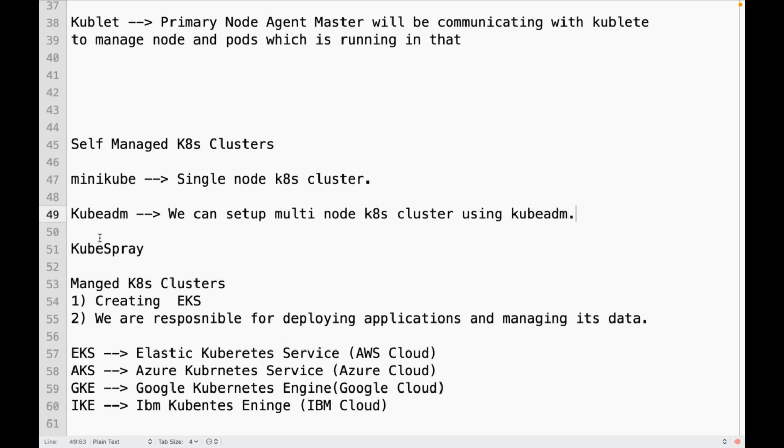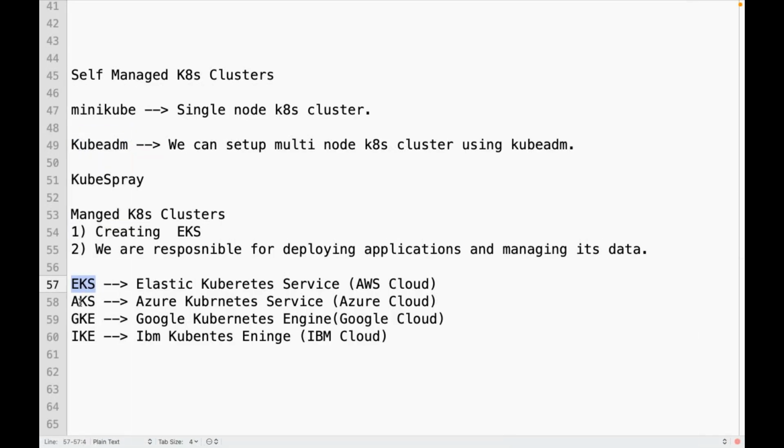So whether it's Minikube, Kubeadm, EKS, AKS, GKE, or IKS, does the Kubernetes concept change? Whatever we have already discussed and whatever we are going to discuss in the future, does the Kubernetes concept change? No. Kubernetes remains Kubernetes, whether it's Minikube, Kubeadm, Kubespray, or EKS. Now, at a high level, there are two things: self-managed Kubernetes clusters and managed Kubernetes clusters.